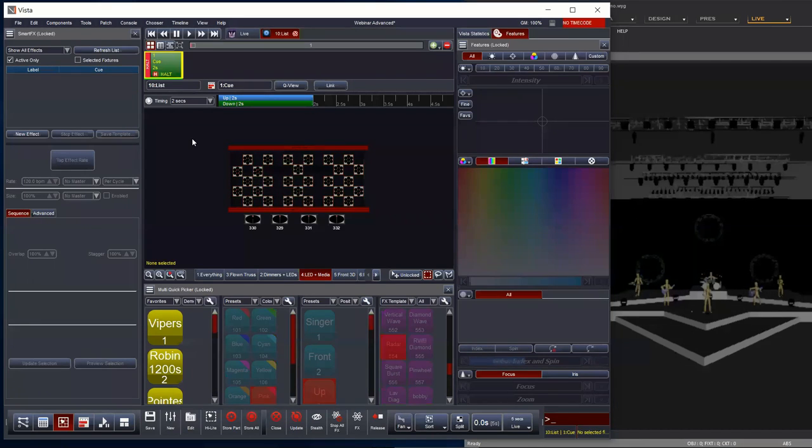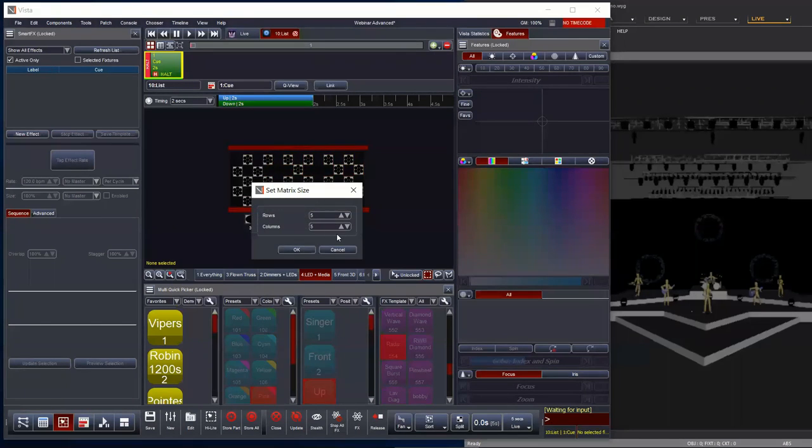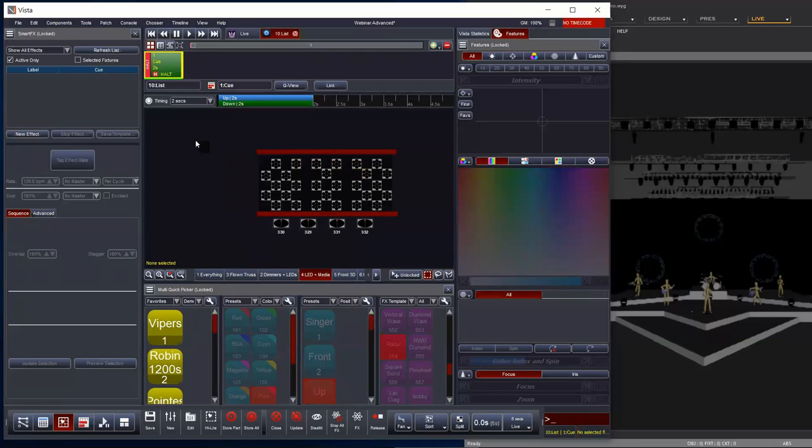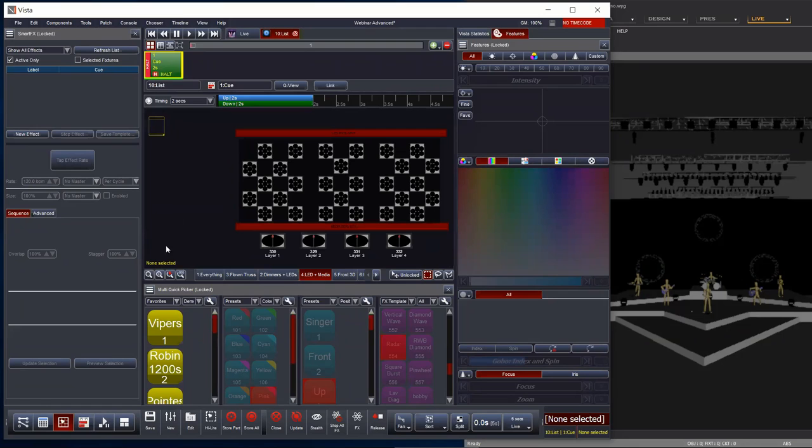To create a matrix in Vista, it's quite simple. We right click in here and we say matrix and create matrix. It's going to ask you for a size. You can put a size in there if you choose, or you don't necessarily need to. If I say okay, that's fine. I'm now here and the matrix is right there, and I can use this box in the corner to rescale it as needed.